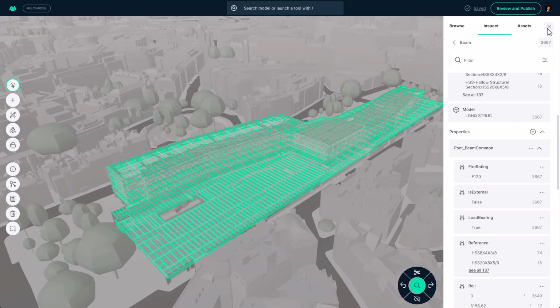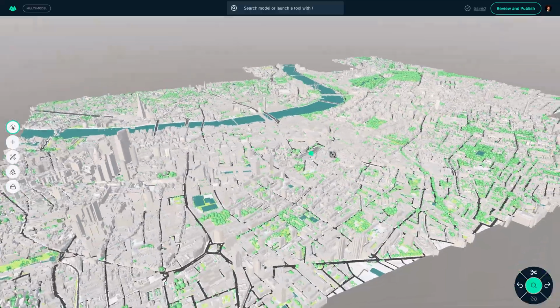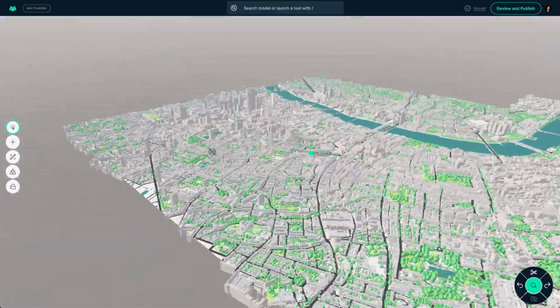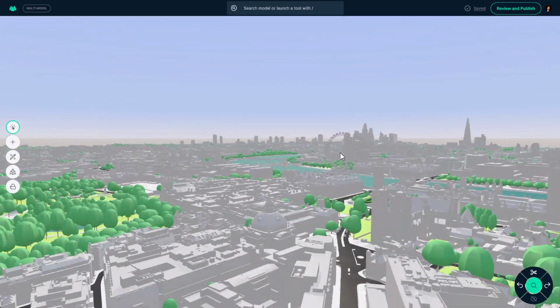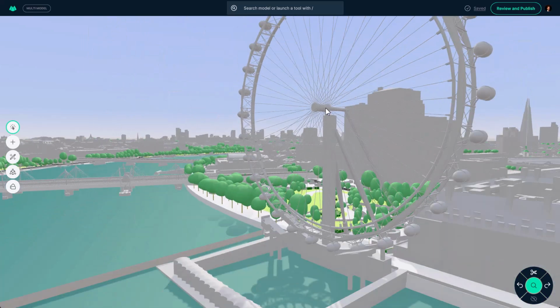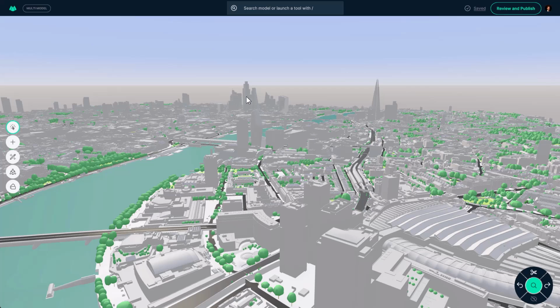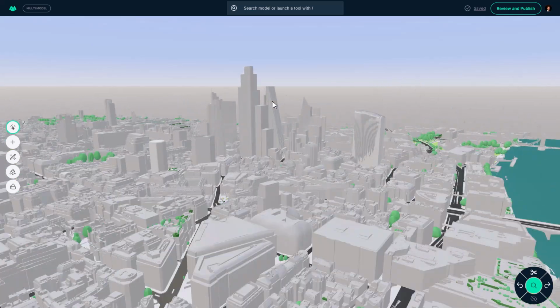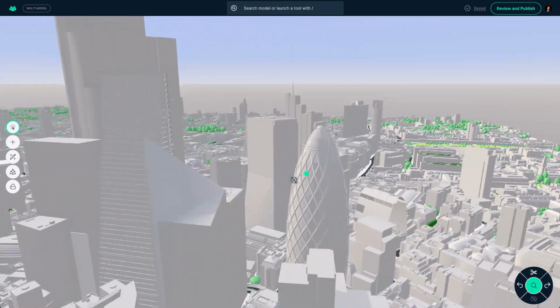All of this functionality can be used in a single cloud-based environment. This functionality is also available on all different platforms. It is available directly in the browser, also as a desktop application, both for Windows and Mac, and on mobile, both for iOS and Android. And all these platforms offer the exact same user experience.